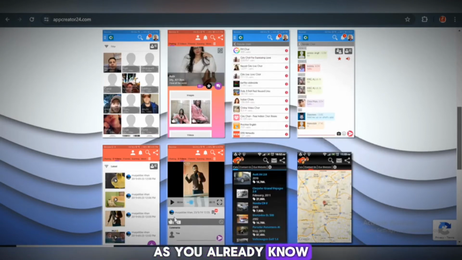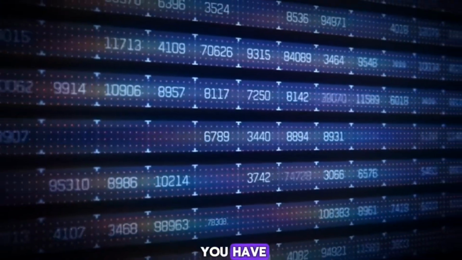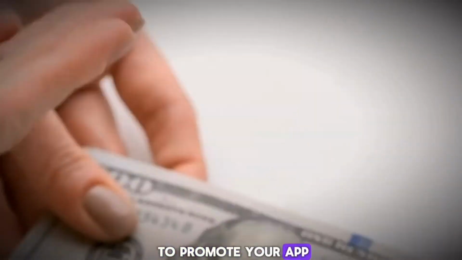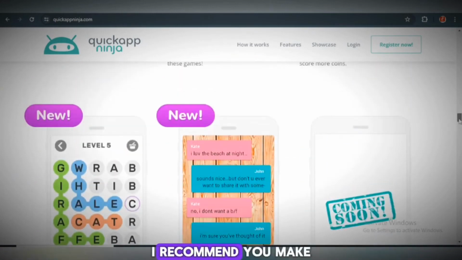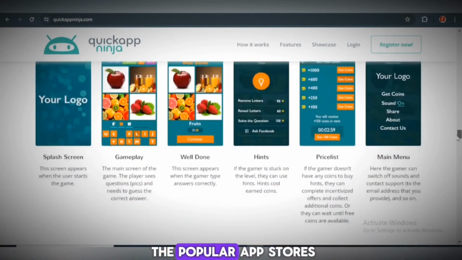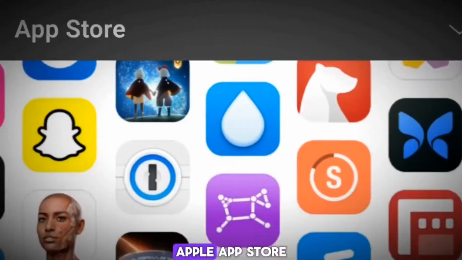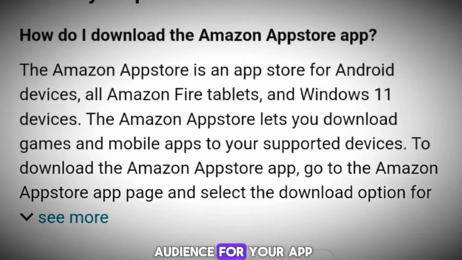As you already know, to make more money from Admob, you need to get users for your app, and the more users you have, the more money flows in. There are certain ways to promote your app and get lots of downloads. Publish on app stores. I recommend you make your app available on the popular app stores like the Google Play Store, Apple App Store, or Amazon App Store to reach a wider audience for your app.